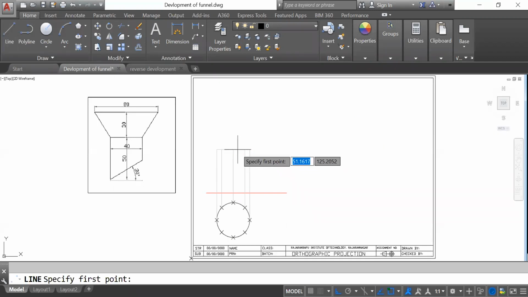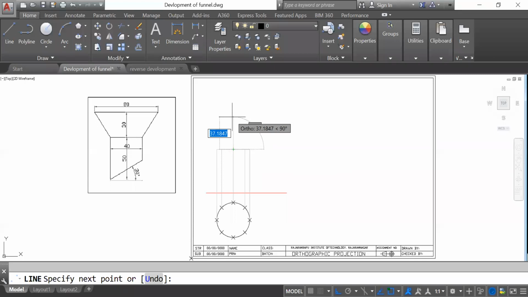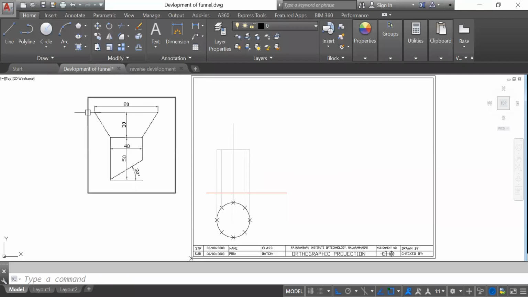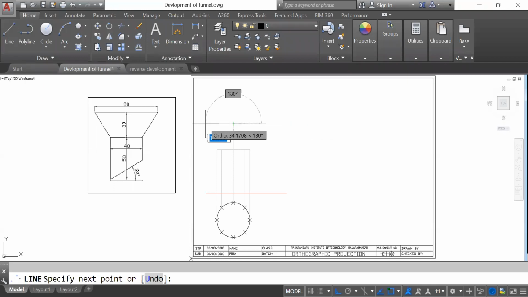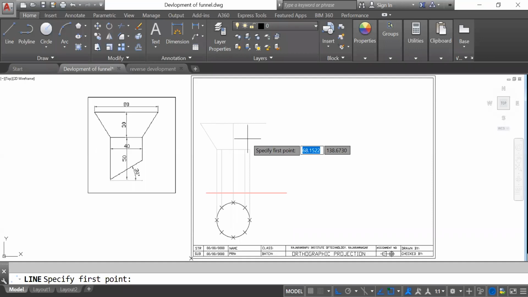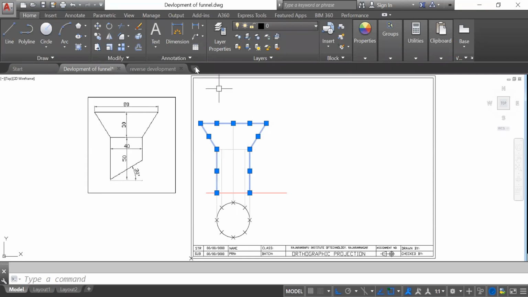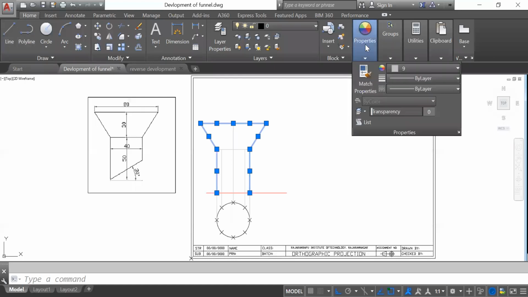So I will extend this 30 mm, this 30 mm. Then it is at the middle. This side 40 mm, this side 40 mm, so I can join this side 40 mm, draw it. This side also 40 mm, and then connect it. So you will get the frustum, and this is the center line. Now what we have prepared, I will make it black.